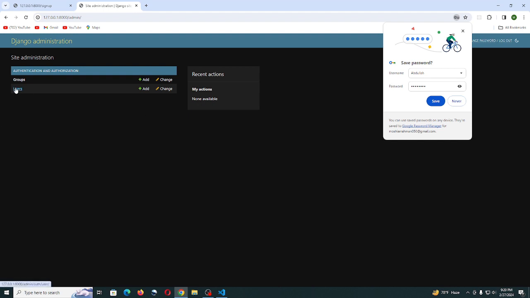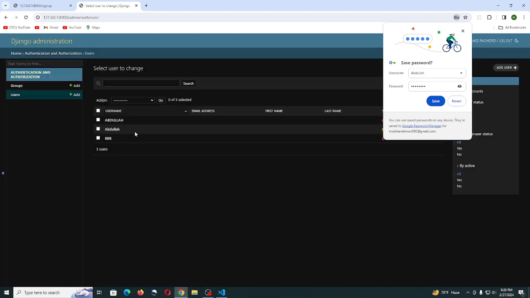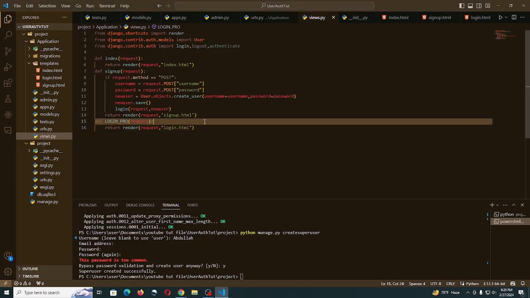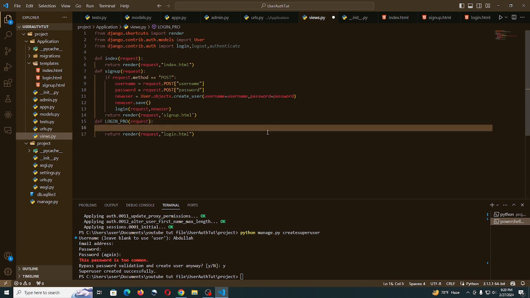Okay. Now let's go to users. We can see the user that we created. Okay. Now we can say that our website is successfully creating users. Now we want the functionality to log out and log in.